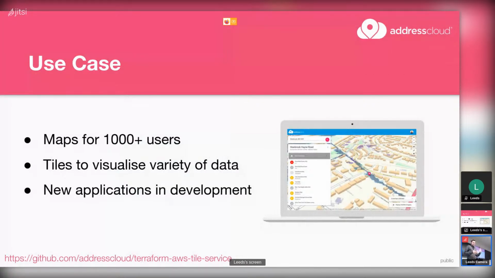We use vector tiles predominantly to render lots of different types of data on those maps. So we've got our base map that shows you something like this, which is OS Open Zoomstack. But then we've got layers on top of that that maybe show a flood risk or a crime risk.